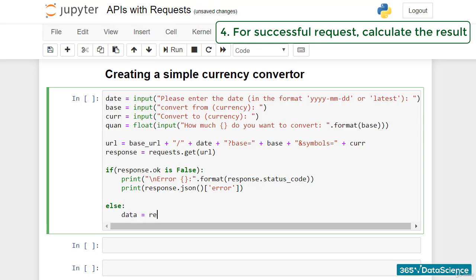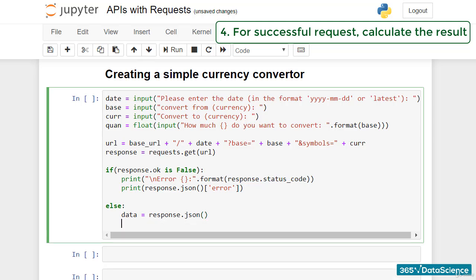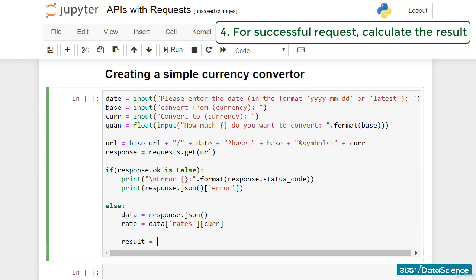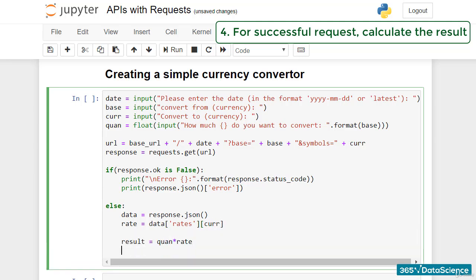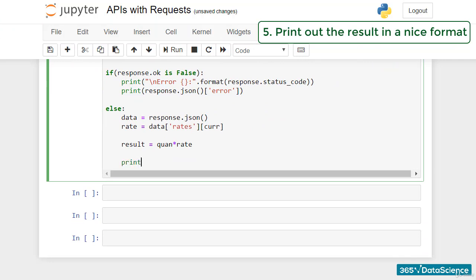The calculation itself is pretty simple. We store the data from the request in a variable called data. Then we access the exchange rate for the currency of interest. Finally, the result is the rate times the amount. The final touch I'd like to make is to print the result in a nice format. This is not a necessary step, but we always prefer our applications to look professional.